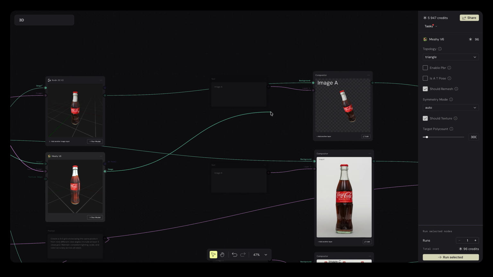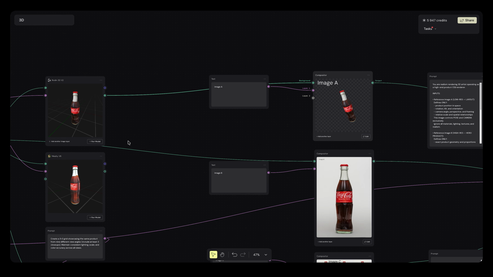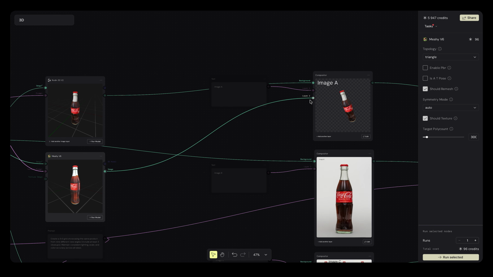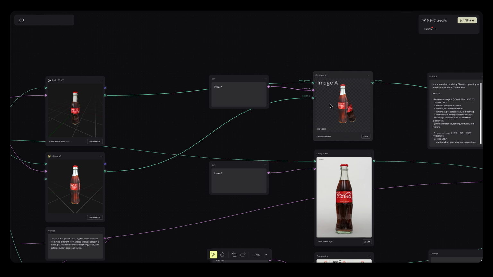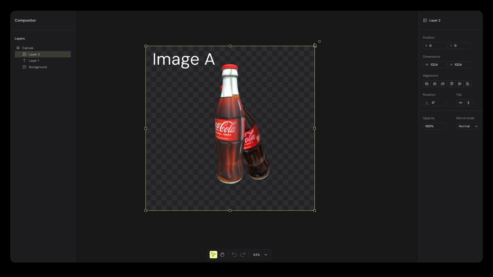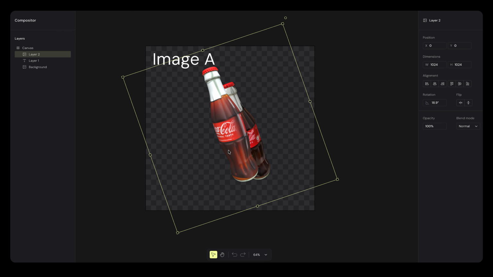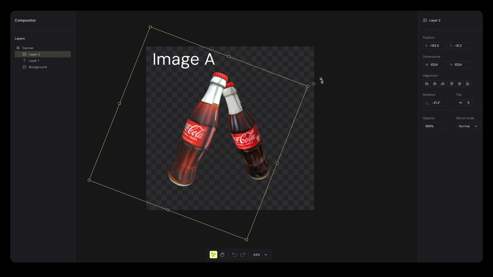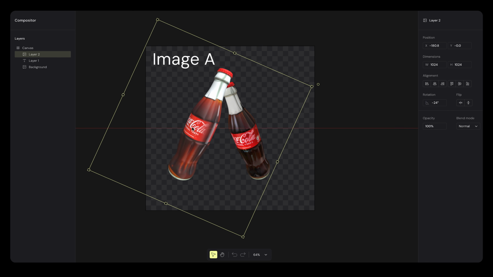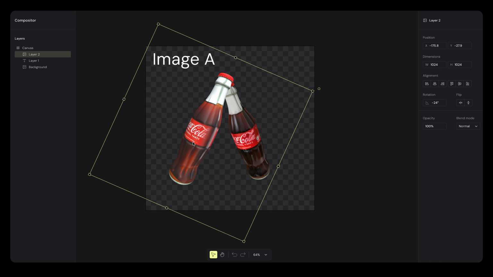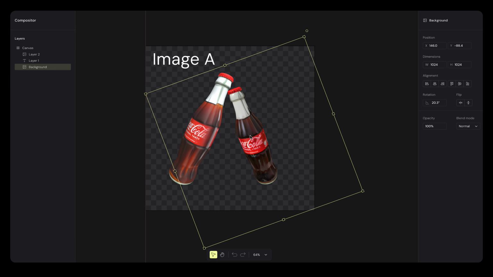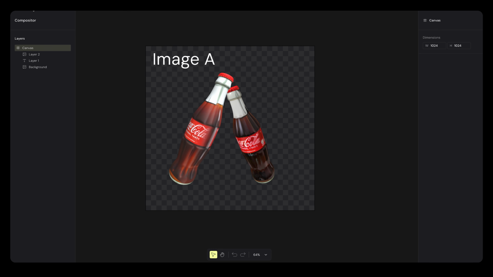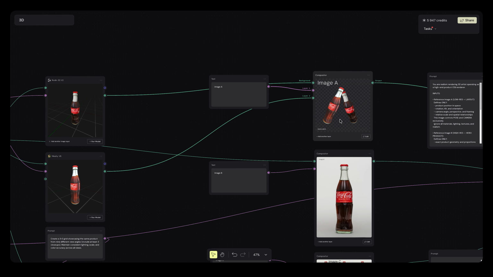So we can feed it one more image here. I will use another 3D model, and I will scale this one just as well. Maybe rotate it in different directions, so hopefully those 2 bottles would be touching. Let's keep it this way.